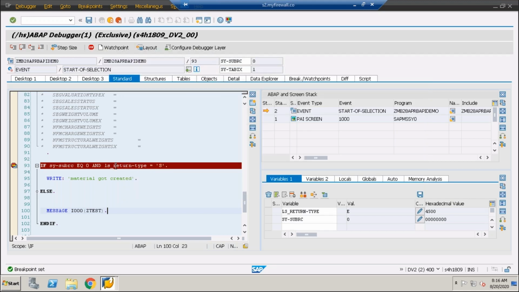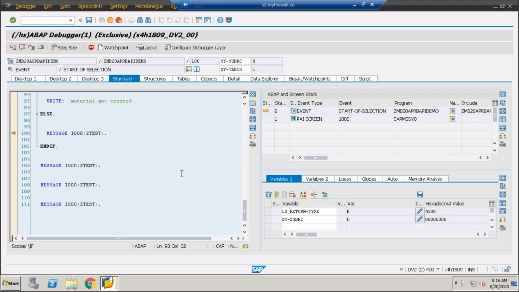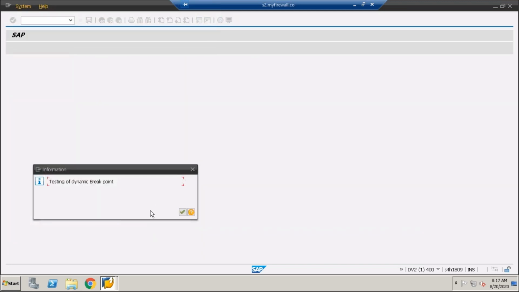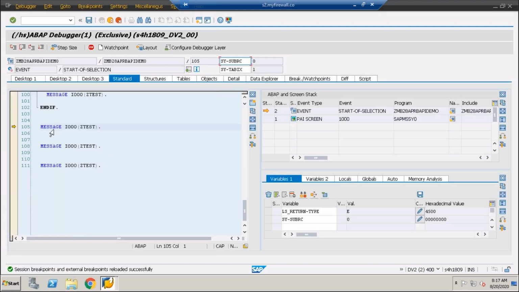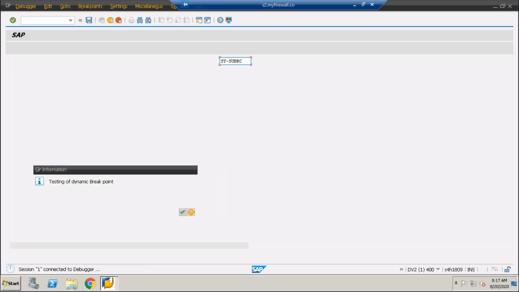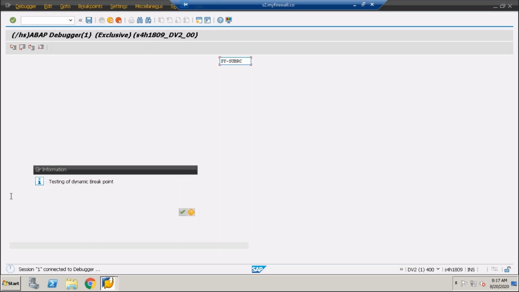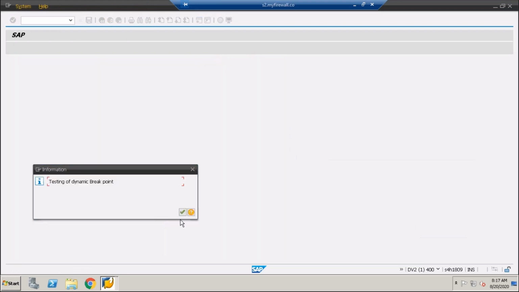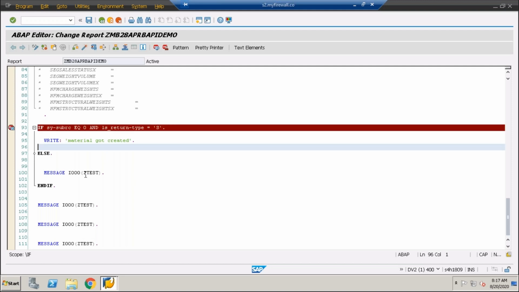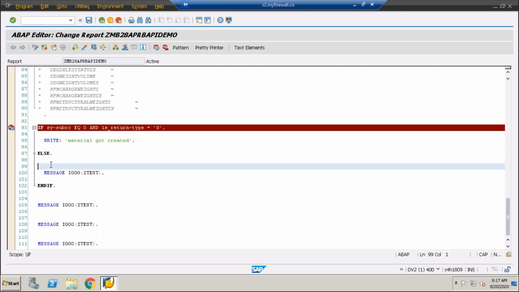Okay, and now if you press F8, you can see that it's automatically stopping. I've just pressed F8. Again I'm pressing F8. So the testing of dynamic breakpoint. Again click on this. Again on the next message it has stopped. Again I'm going to click OK. So automatically it is stopping because dynamically it is getting stopped. Directly it was not stopping if I was giving it like that.